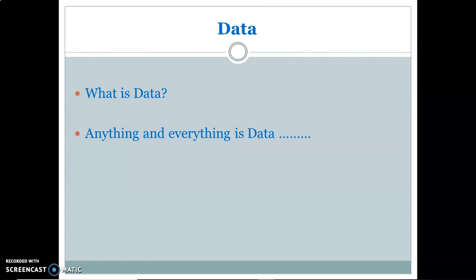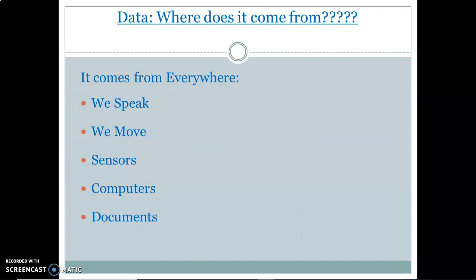So if I ask you guys what is data, obviously the first answer from you would be, sir, everything and anything around us is data. We are engulfed in data. We are surrounded by data. We are consuming data. We are creating data. Data is everywhere. It's around us. But the question is, where does it come from? Well, it comes from everywhere.